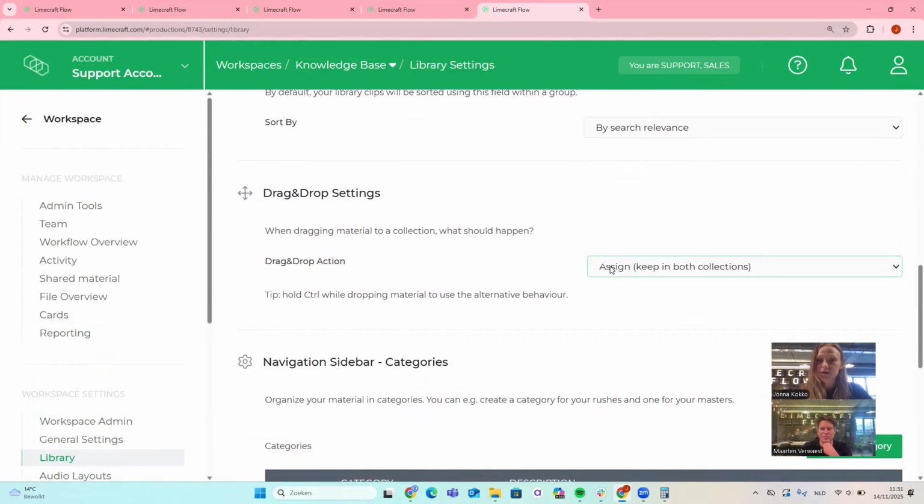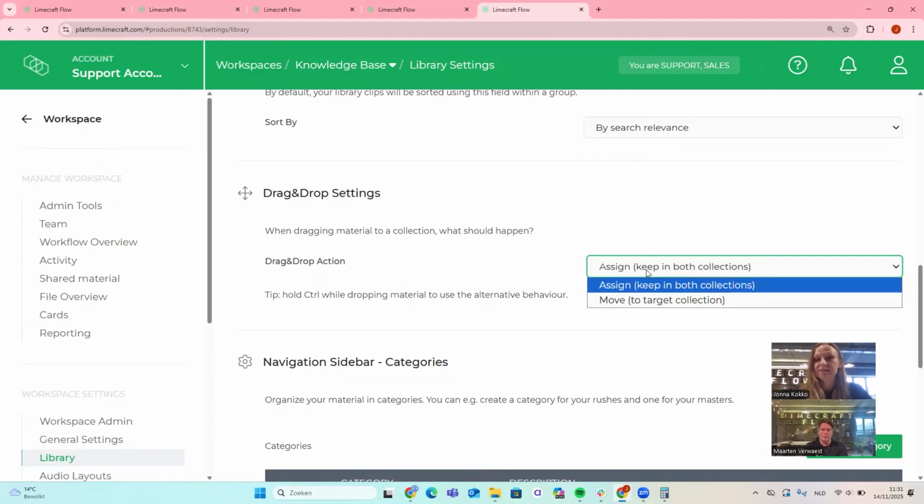So by default, I believe you have assigned to another collection, keep in both collections. So what this means, if you drag and drop, the clip remains in the collection of origin, and it's also assigned to the new collection. And to reverse, well, let's first take the other option. The other option is to simply move the clip, so it is no longer assigned to the collection of origin. It's simply moved to the target collection.